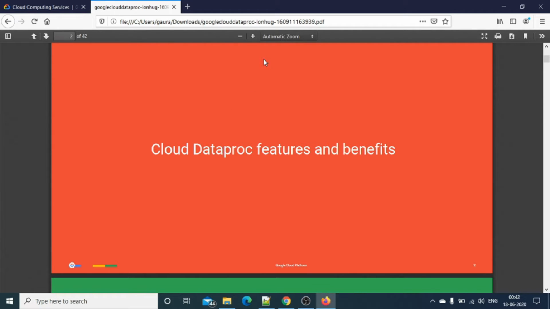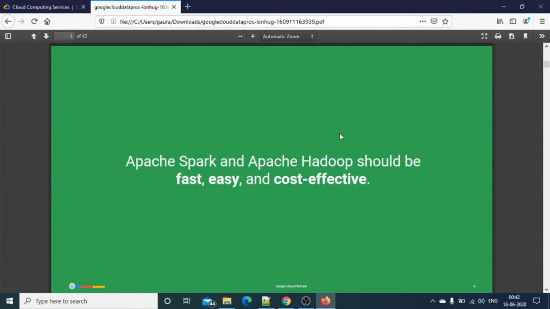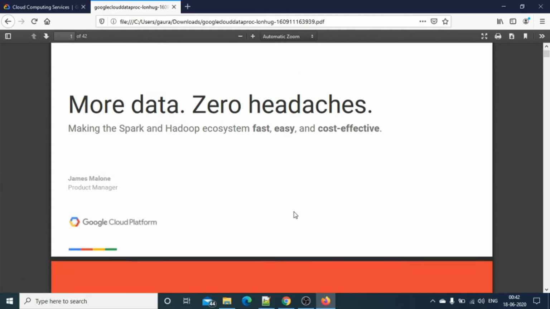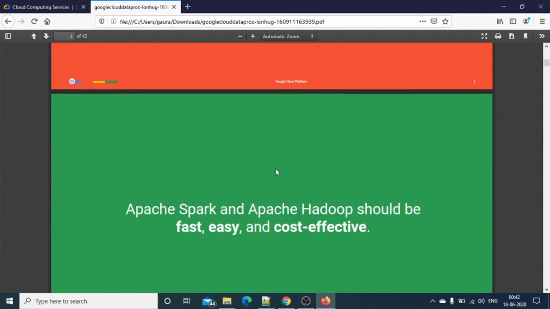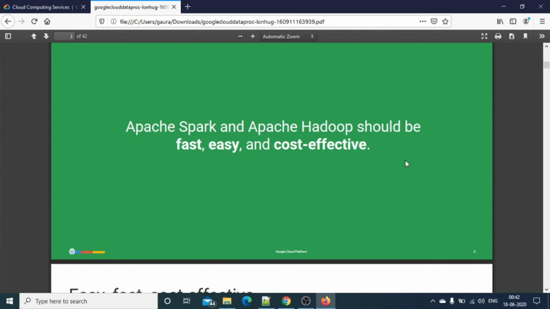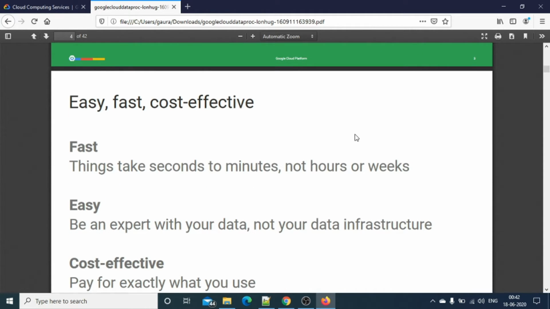So I downloaded this presentation from SlideShare, which is given by James Mellon, product manager on Google Cloud. Here you can see lots of benefits. Apache Spark and Apache Hadoop should be fast, easy and cost effective, as you know if you are working on those services. And if you are new to cloud or new to big data technology, you can easily learn.